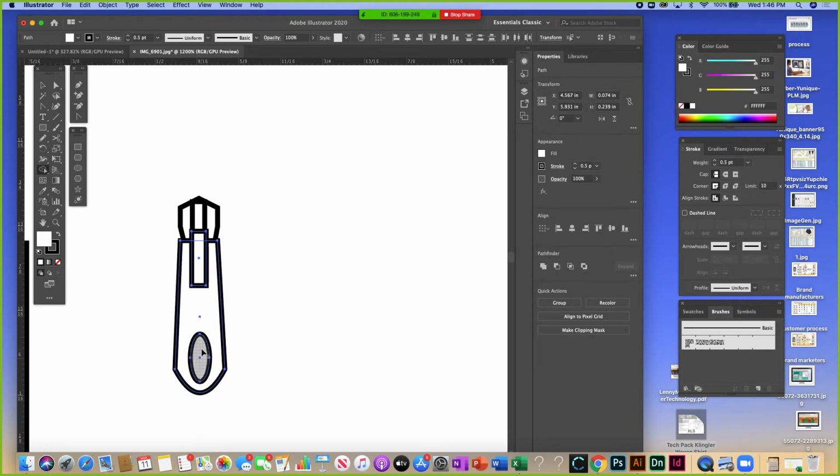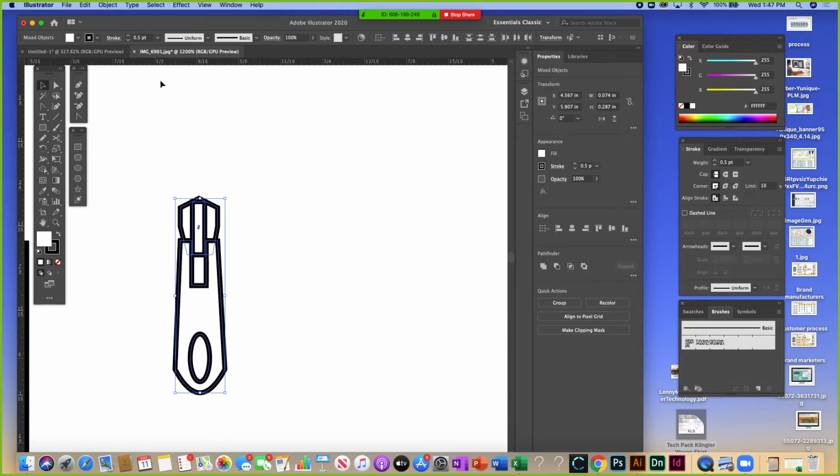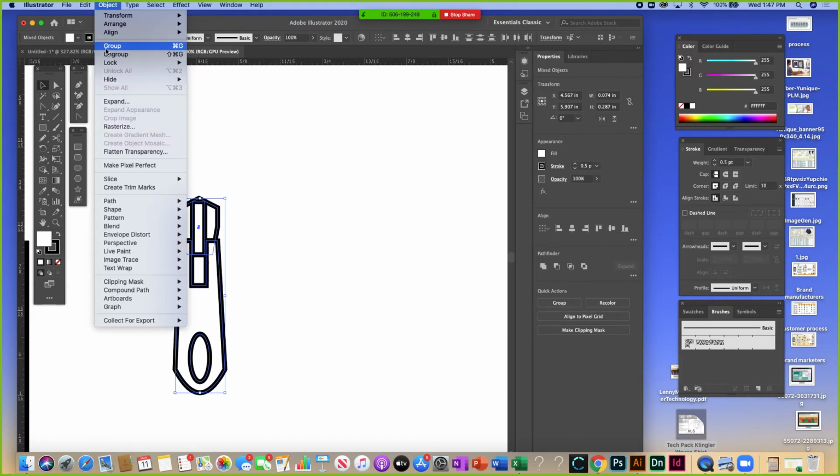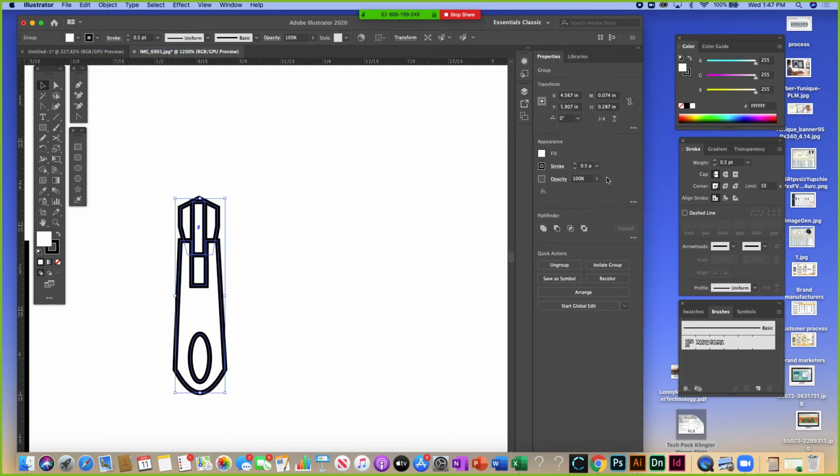Using my shape builder again, holding down Option, I can cut away those pieces I don't want. And we will group this. Let's give it some color. It's got color.